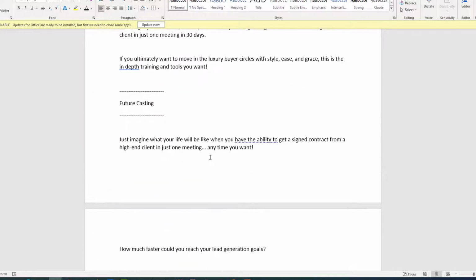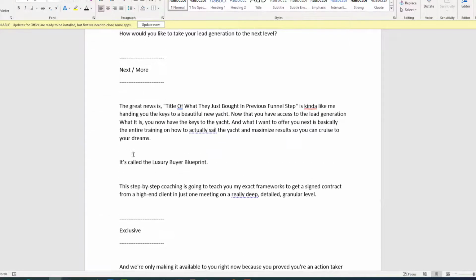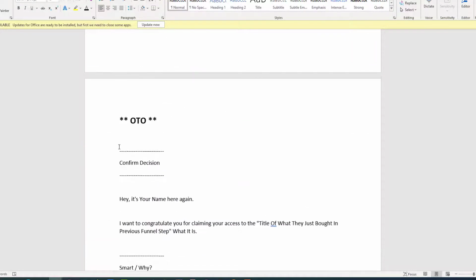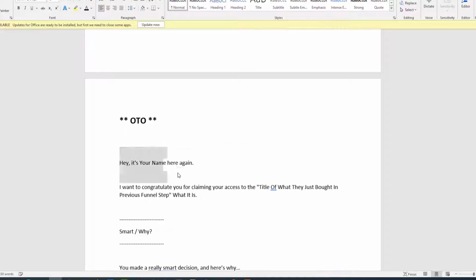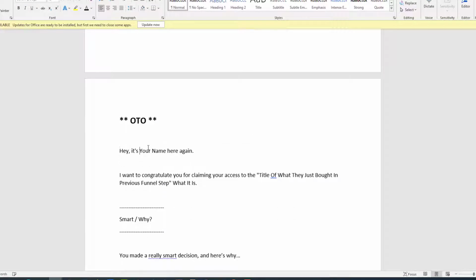And then we just go in and make some adjustments here as far as taking out these sections. So anything like this, we're just going to take out, right? So hey, and then this. I didn't actually change this in the actual wizard itself. Hey, Shawn here again. I just want to congratulate you for claiming your access to, and then here I didn't change this title of what they bought in the previous step.